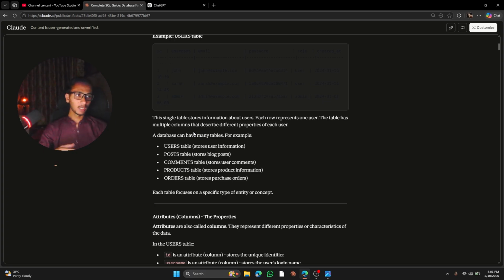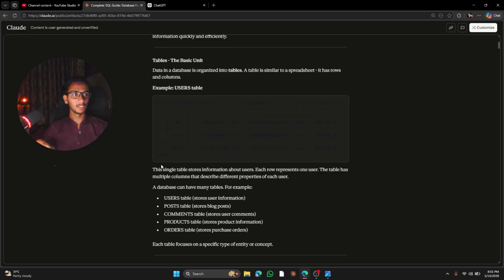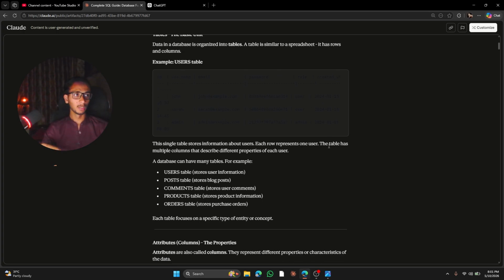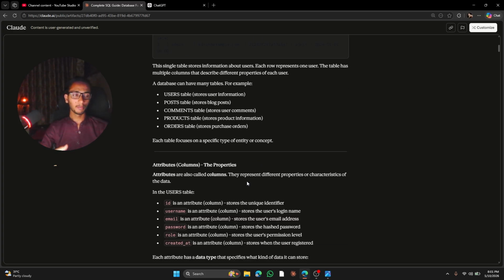Now we talk about the tables. We can have multiple tables. We talked about the entities. Now let's talk about the attributes. Attribute is simple. Right here you see this column, this column, this column, this one, this one, this one, and this one. These are actually the attributes. This is a fancy name for columns, and these are the properties. Attributes are basically the properties.